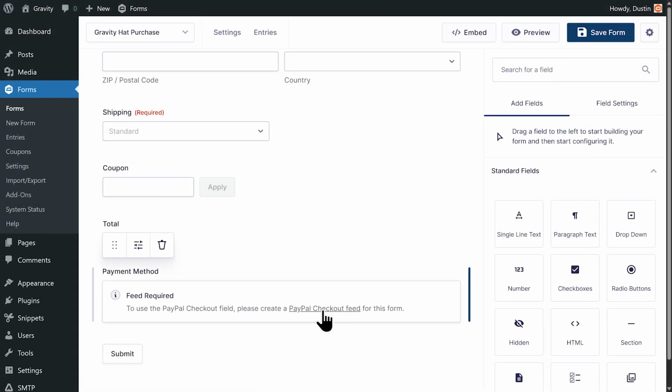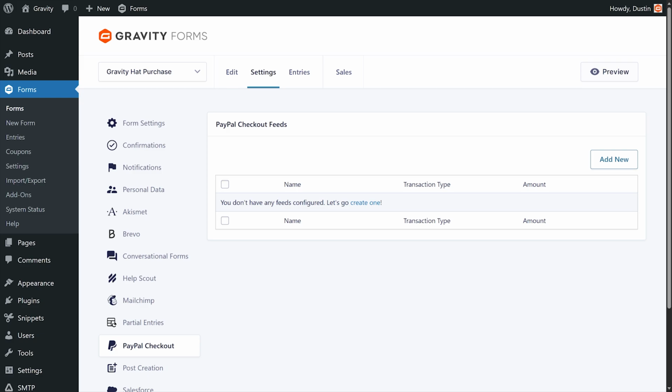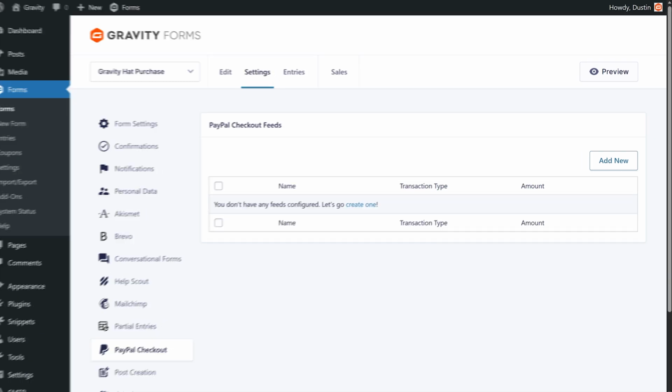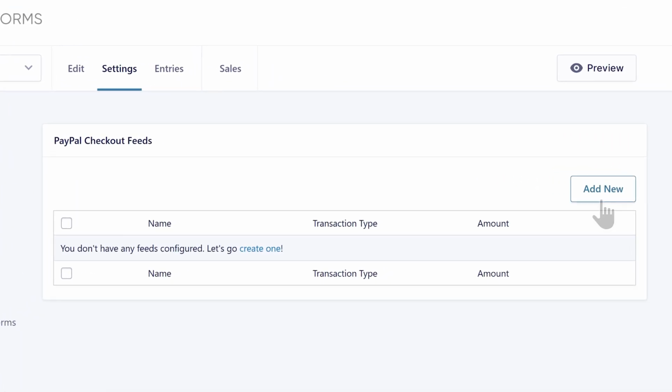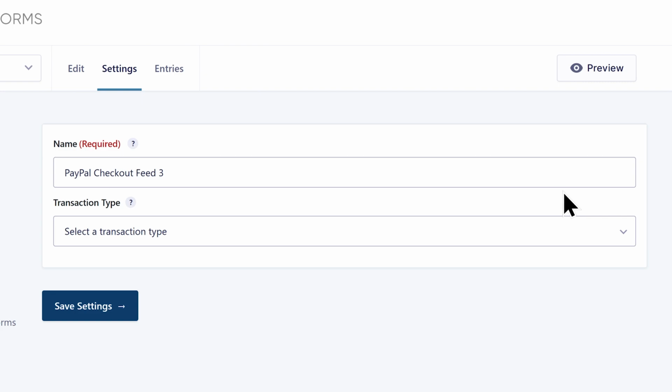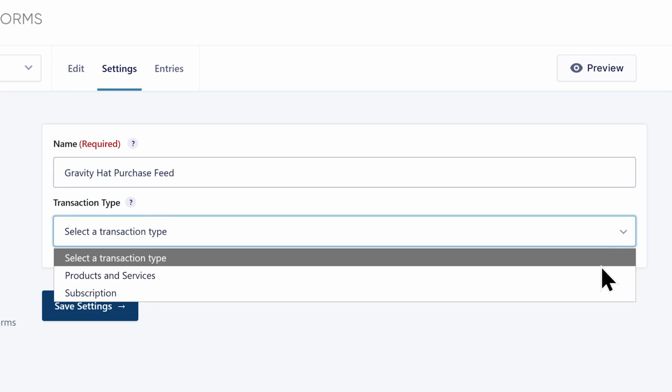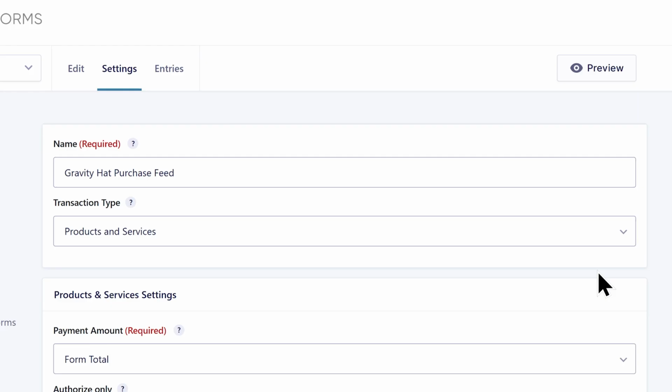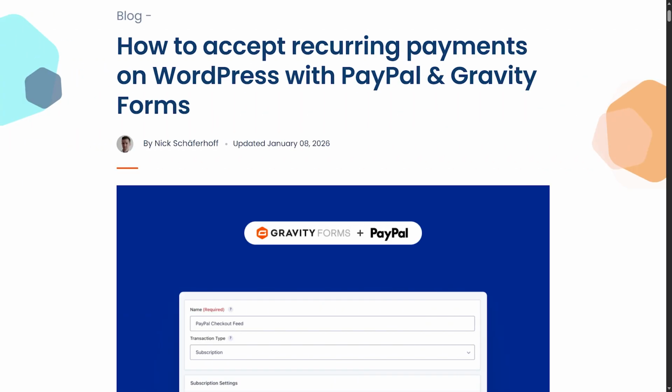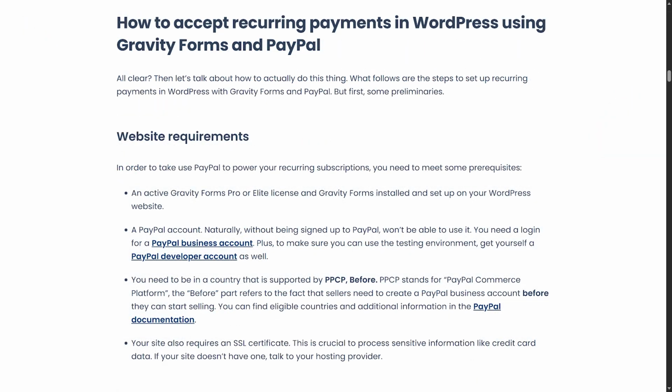You'll next need to create a feed that will be used to configure the data that gets sent from this form to PayPal. Within your form's PayPal checkout settings, select Add New to create a new feed. Give your feed a descriptive name, then set your transaction type. For this video, I'm going to set my transaction type as products and services, but we have a detailed guide on setting up subscriptions with PayPal which you can find linked below.